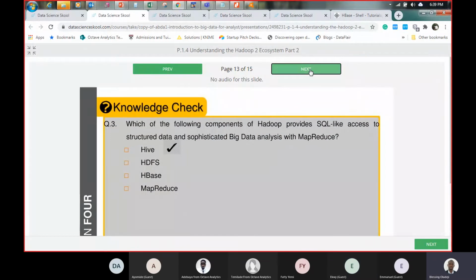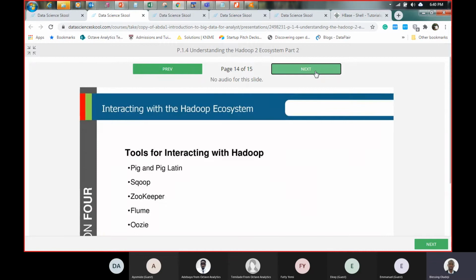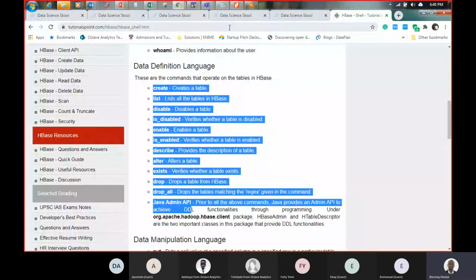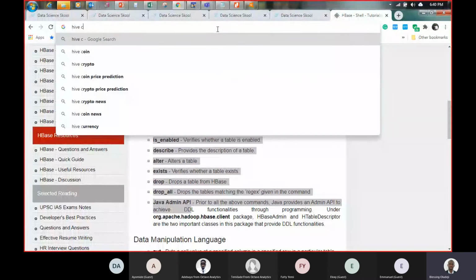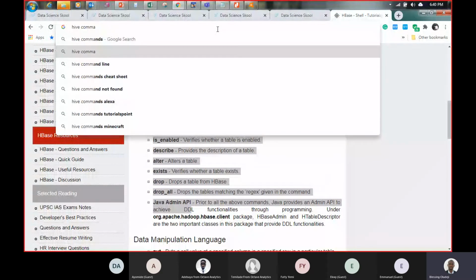Okay, so there are a few questions here. The answers are already there. Which of the following components of Hadoop provide SQL-like access? Of course, it's Hive. Hive provide SQL-like access, while HBase provide columnar read-write access to the file. You can also go and check Hive commands.